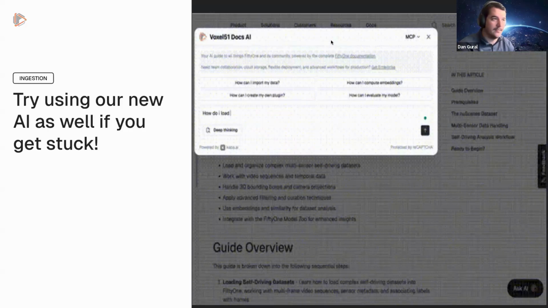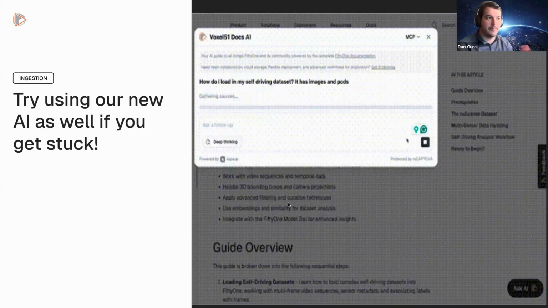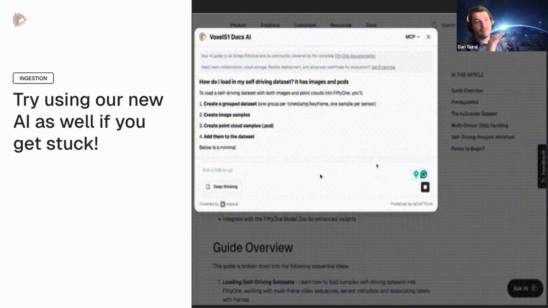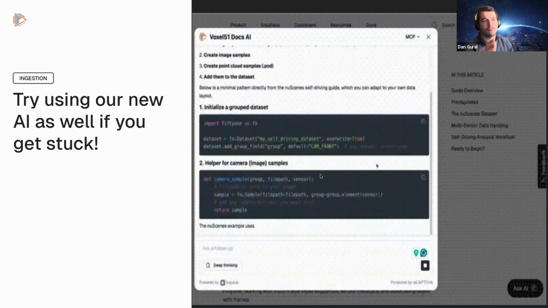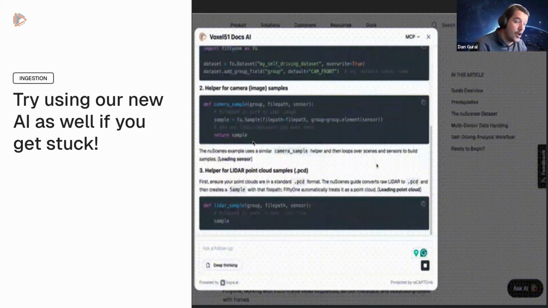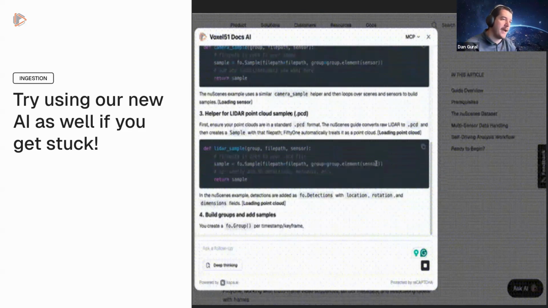I don't know why my GIF is so bad, but if you ever have a question, you can click on this Ask AI button, and it does a really good job at answering your question as best as possible. So if you ever get stuck and you say something like, how do I load in my self-driving dataset? I have images and point clouds. The AI will scan every doc page that we have, every blog post we've ever written, and give you accurate code examples on how to write this back.